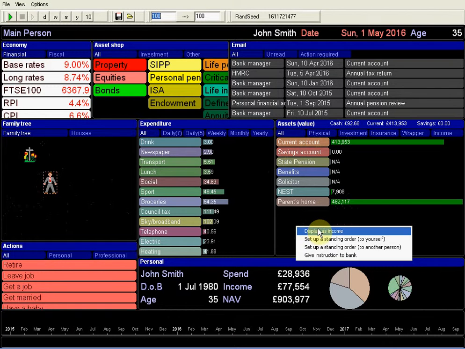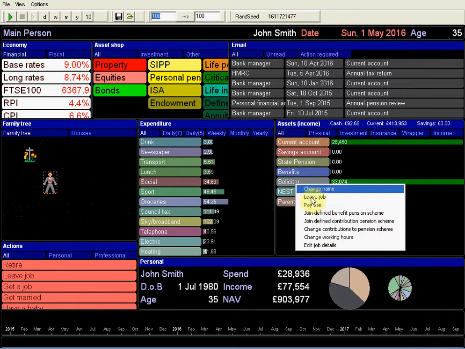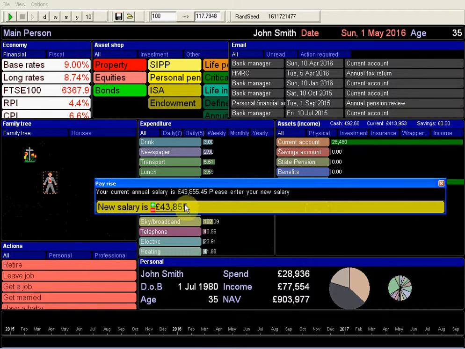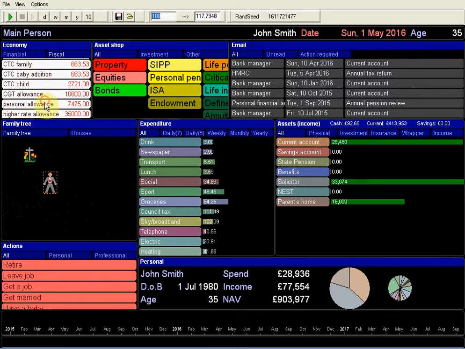First of all, if we look at display as income, we can see that his job is still a solicitor and he's getting £33,074 net. But if I look at how much that is gross, it's grossing up to £43,855. I'm going to leave his salary at that, but that's just to show what his gross salary is. So if we go into the fiscal pane here, we can see that is greater than the personal allowance plus the higher rate allowance, so he is just a higher rate taxpayer.